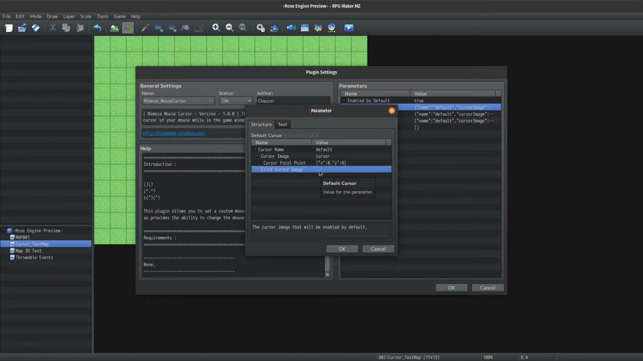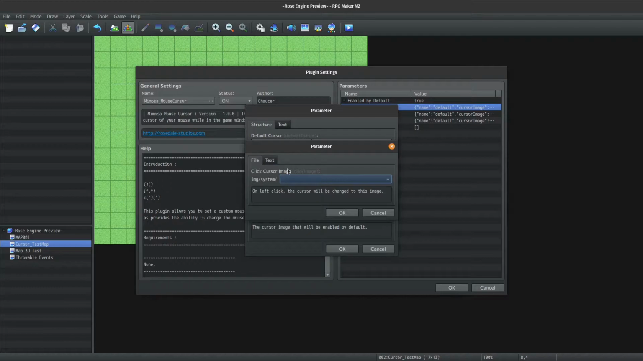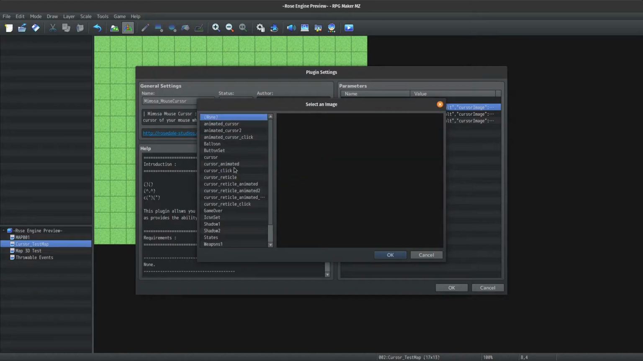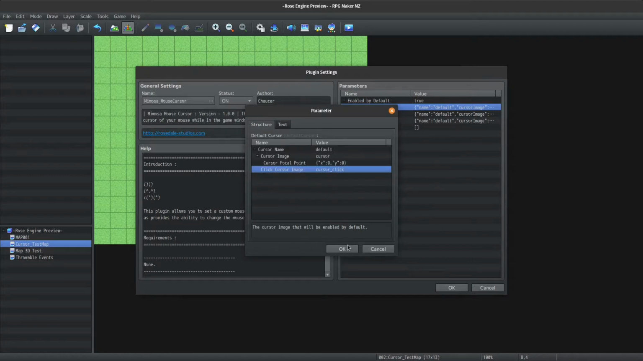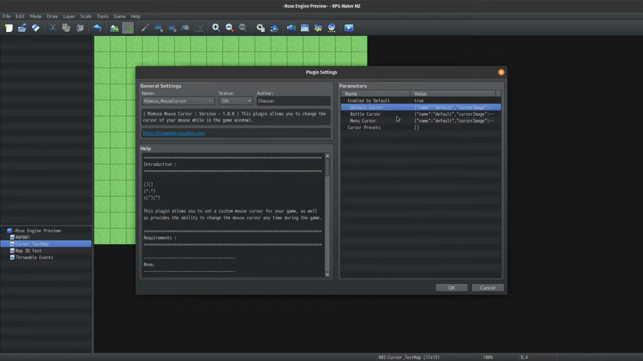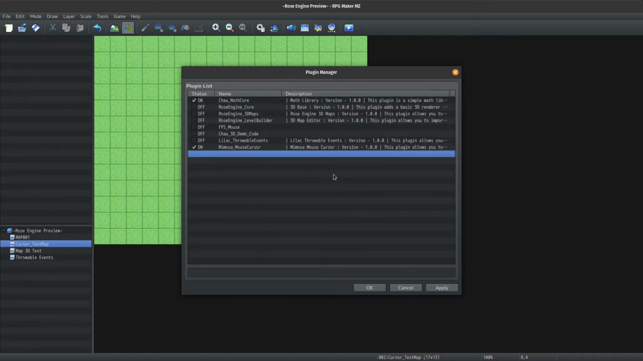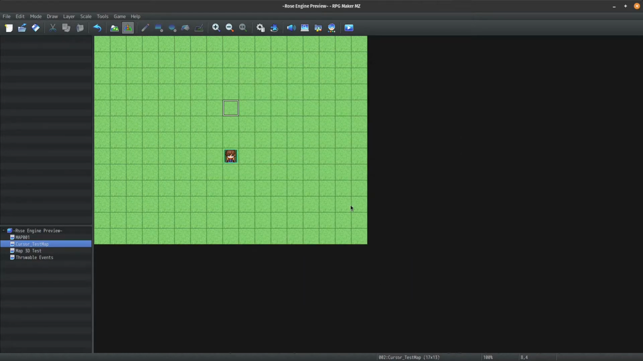Finally, we have click cursor image, and this is another cursor image, but this cursor image will only be shown when the left mouse button is pressed. I am going to set my click image to cursor click, and you can see it's an orange variation of the same mouse. And I'm going to leave everything else blank for right now. I'll save the changes and run the game.